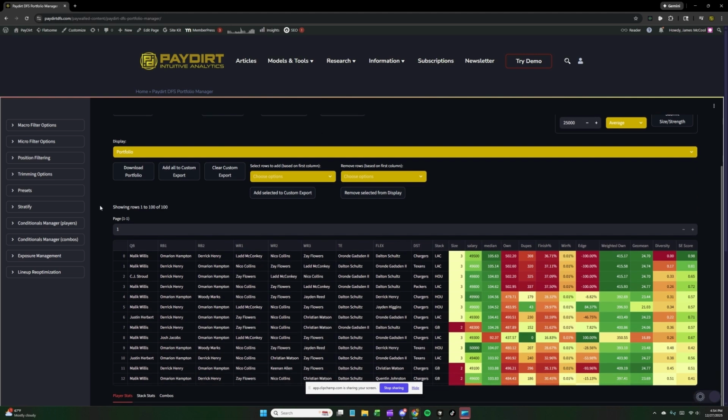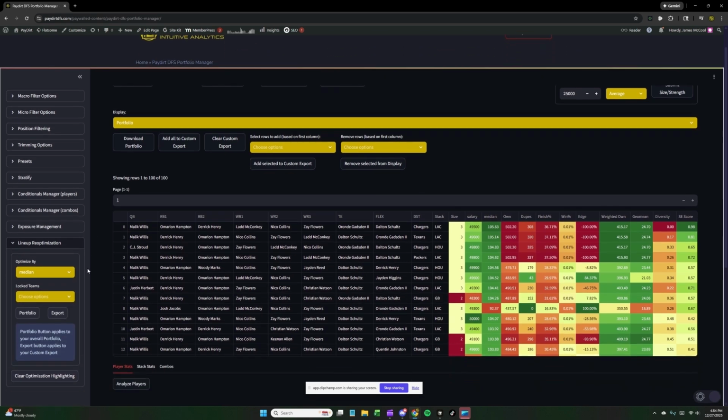But what we can do instead is use lineup reoptimization. What this is going to do is optimize any lineups. It's going to go through every row and reoptimize it based on the most recent projections. In this scenario, the Houston and Chargers game has already started. So we're going to say that those teams are locked, and that's going to make it so that any Houston or Chargers players can't be touched here. They can't be added, they can't be removed, anything like that. We're just going to be shifting around Baltimore and Green Bay players.